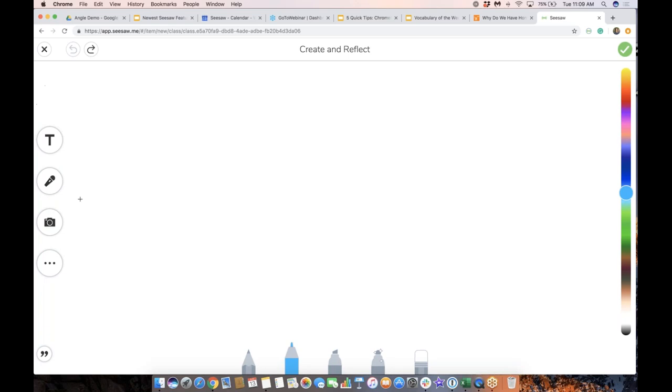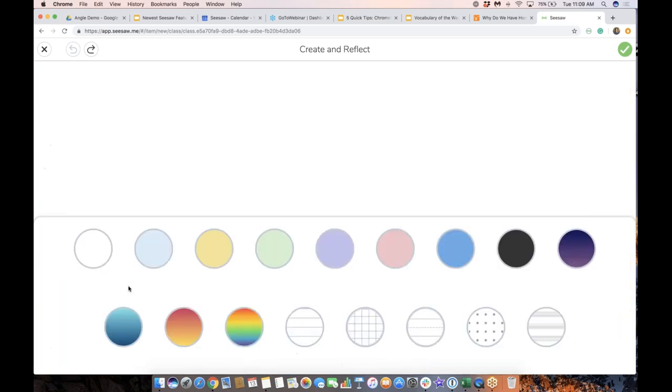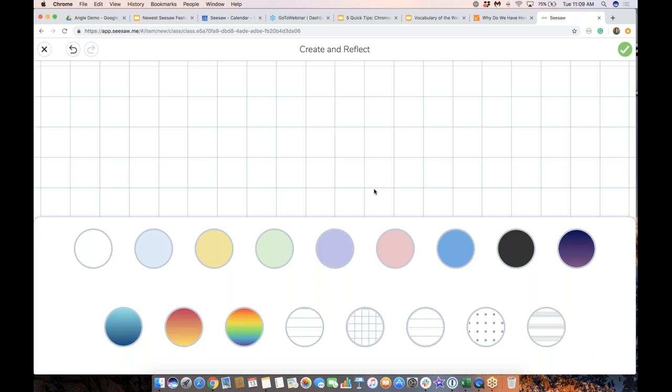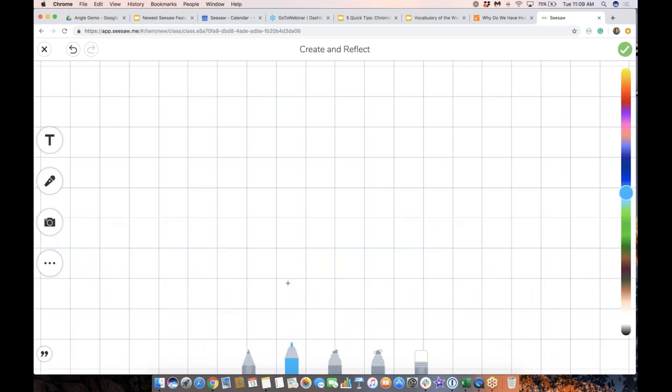So what I'm going to do to start is tap the three dots here on the bottom left, and I'm going to go into our new backgrounds tool. You'll notice we have some amazing new backgrounds. We've got plain colors, we've got some variegated colors. We also have different paper templates. So I'm going to click on this grid paper, because I think that's going to come in handy with my math example that I'm about to work out.